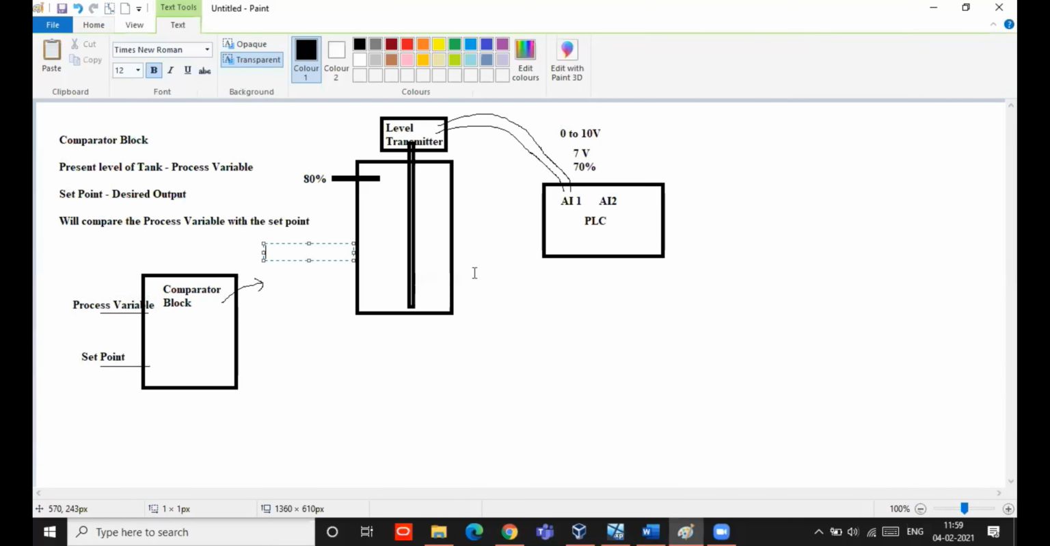There are totally 6 types of comparator. We have equal comparator, not equal comparator, greater than comparator, less than comparator, greater than or equal comparator, and less than or equal comparator. Totally we have 6 types of comparators.